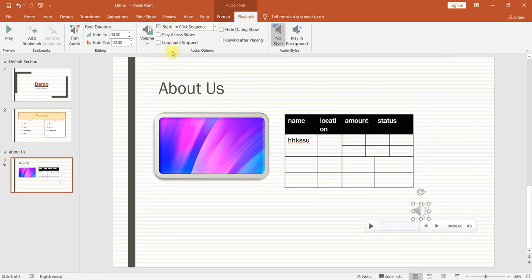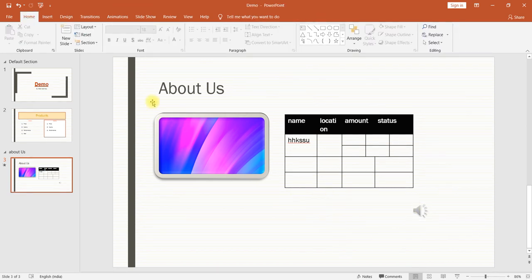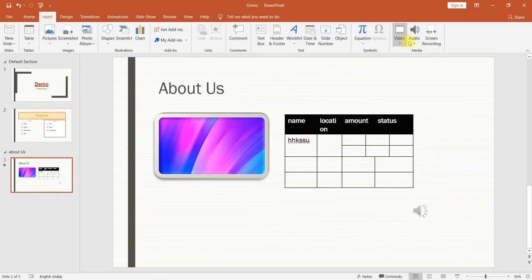This way we can do it. And you can hide during a show. This particular audio will be hidden during a show if you select this. And rewind after playing, in the sense that once again it will play. Like this we can change the audio, we can use the audio. We can insert audio by using the insert option, audio as well as video we can insert.